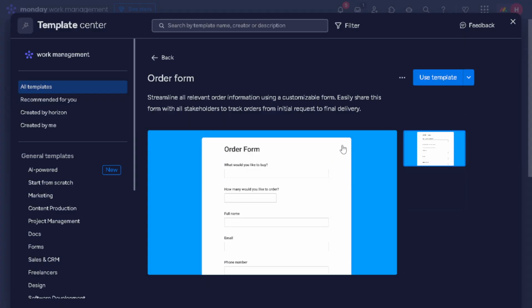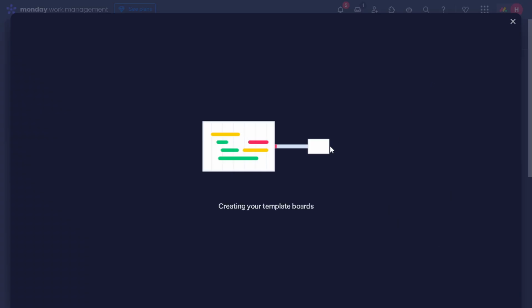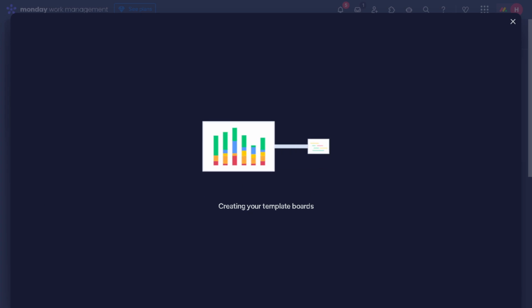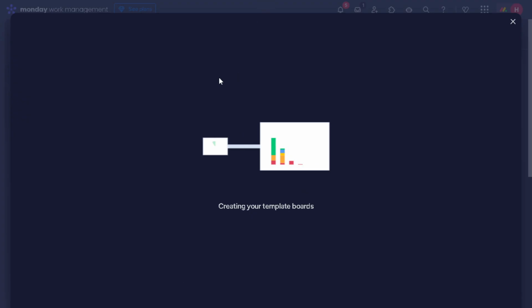The chosen template will include a main table where you can track crucial details. You'll see columns for the order name, quantity, client name, email, phone number, and delivery address. Feel free to customize these fields to gather any additional information that is important for your workflow.